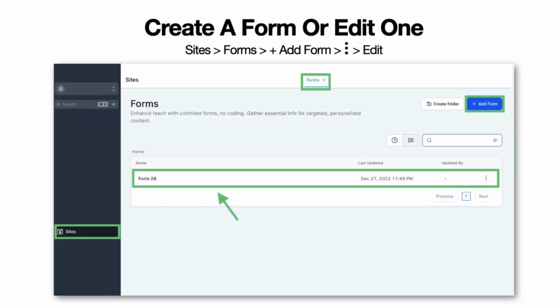So first we need to make sure that we have a form. So we're either going to create a form or we're going to edit one. To do that, you're going to go to Sites, you're going to select Forms, and you're going to select for a new form plus add form, or you're going to select the three-dot kebab so that you're able to edit.